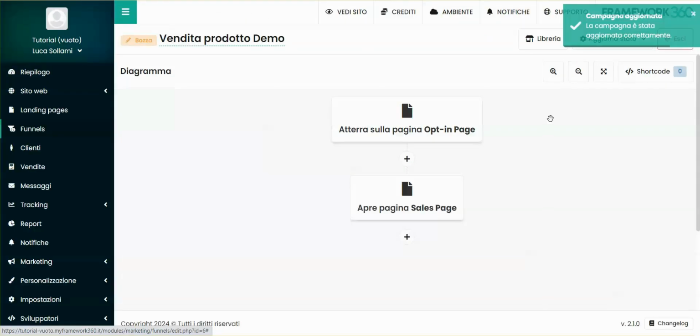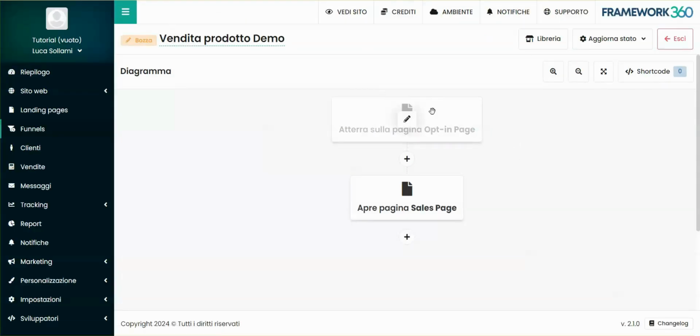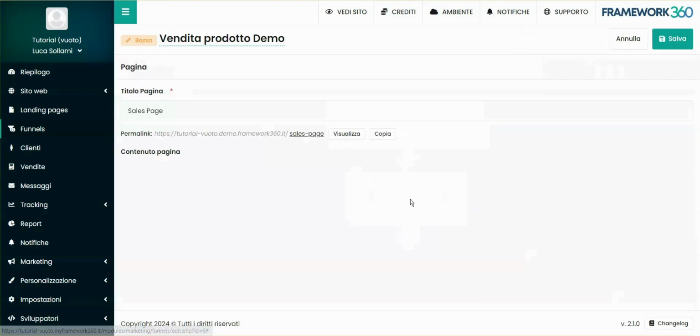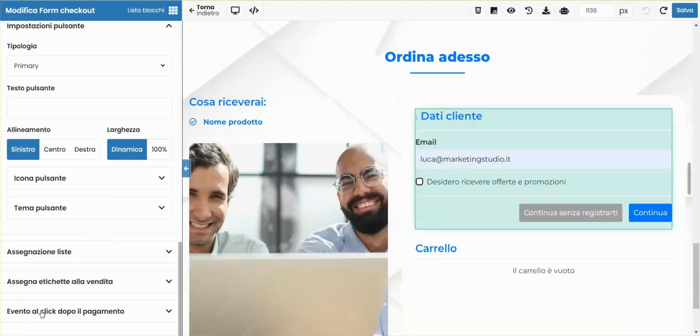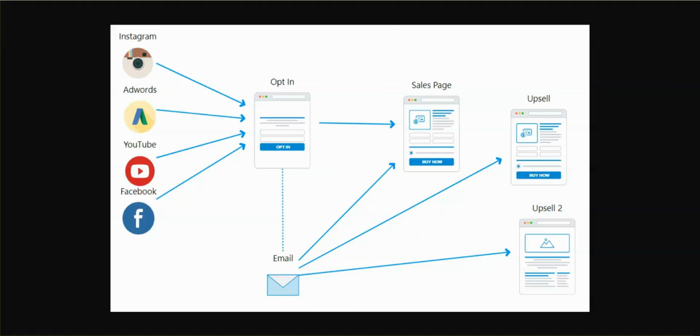We click on save, and as we can see, after step 1, they automatically leave their data and move to step 2. In this case, we could go to the checkout and, as before, make a selection. In this case, any click after the payment goes to the next step. By doing so, from the first step, we went to the sales page of the second step, and from the second step, it will eventually lead to an upsell and so on.